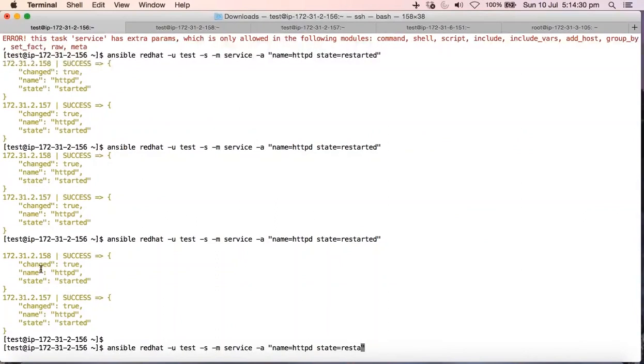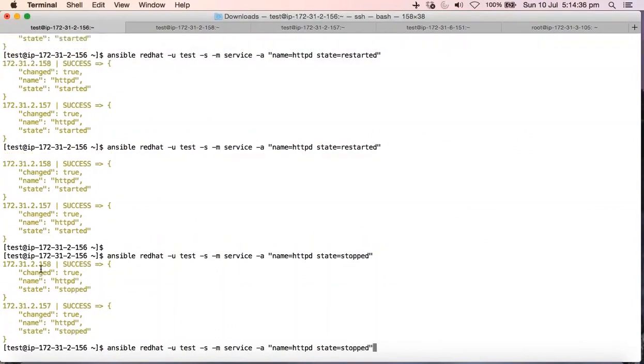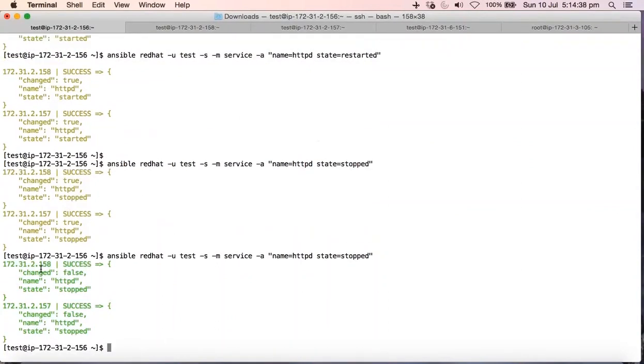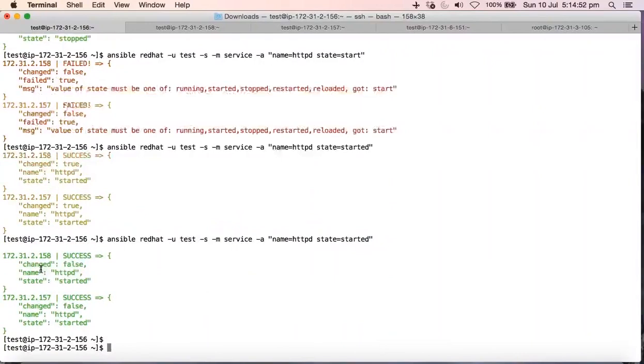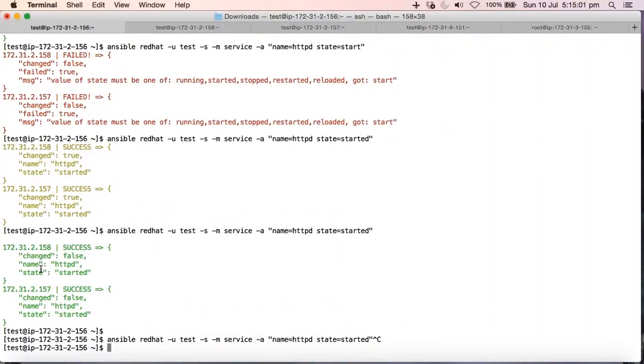If you use stopped, it's going to stop. Again, if you stop, it's going to show green because we already know it's stopped. That's why it's showing green. Restarted means there is a change every time, isn't it? Started. Now if you want to start again, it's going to show green because it's already started. Fine. So we have checked the services in Ansible command line usage.